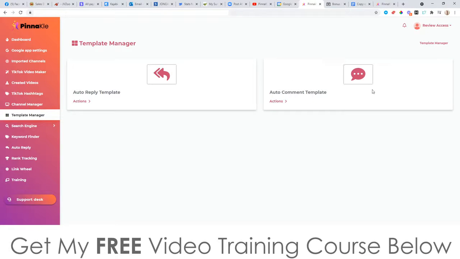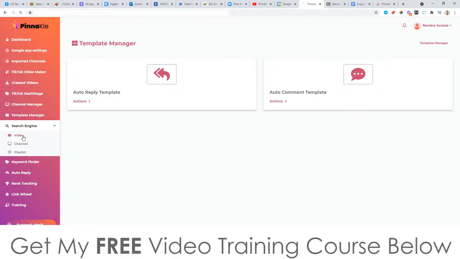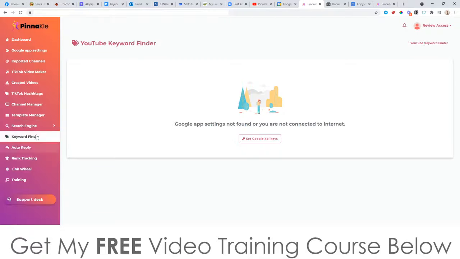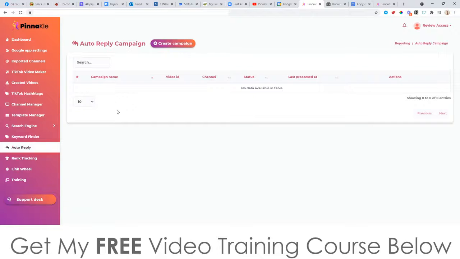And you've also got templates which will automatically comment whenever people either leave a comment or subscribe or whatever. You've also got a search engine for different videos on YouTube, for channels on YouTube, and also playlists. You've got a keyword finder. Okay, you've also got an auto reply feature, which we talked about just before, but you can create a full campaign around this auto reply feature, which will hopefully get you some more engagement on your TikTok videos.